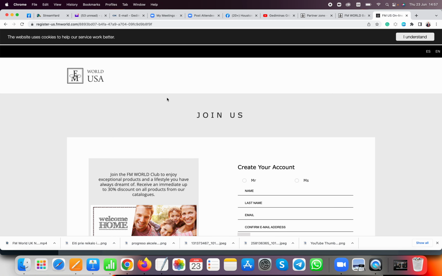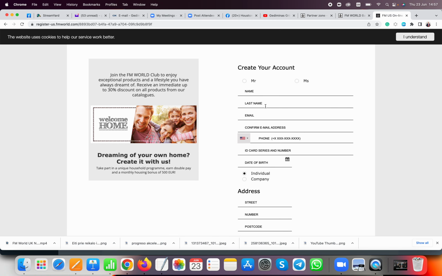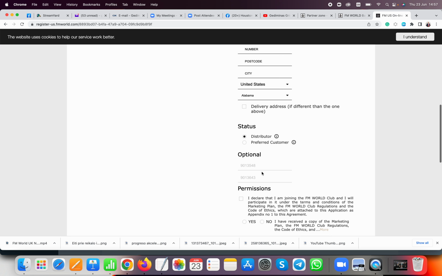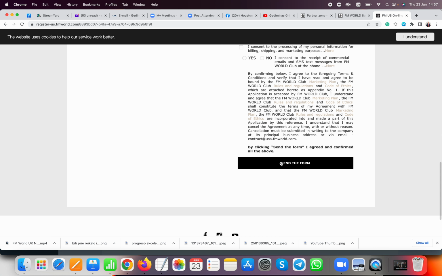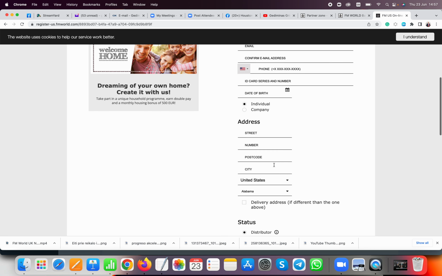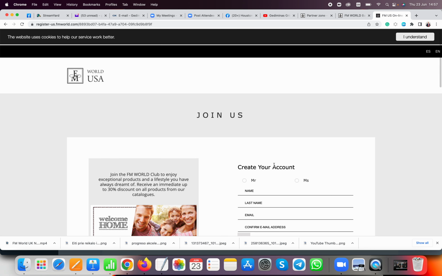So if I open this link, you'll see a registration form will appear. And my ID number is already populated there. So a person can't make a mistake and join somebody else's team by mistake. So all they have to do is just fill in their details and then click send the form. And they will be registered into my team, or if you create your link, obviously your team.